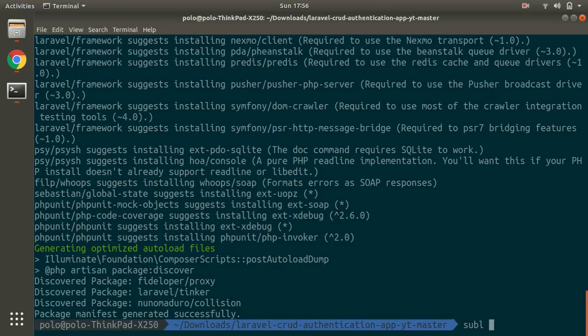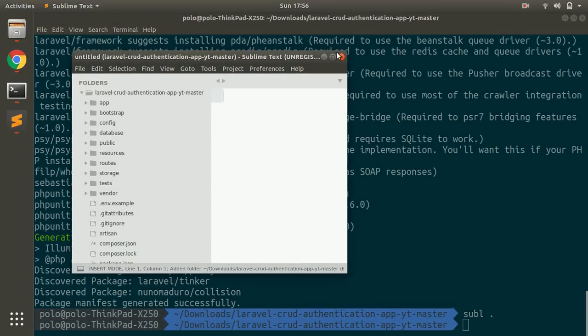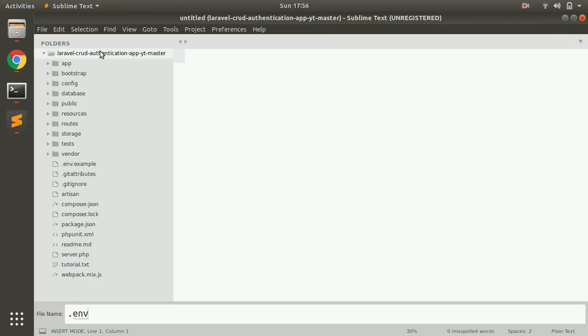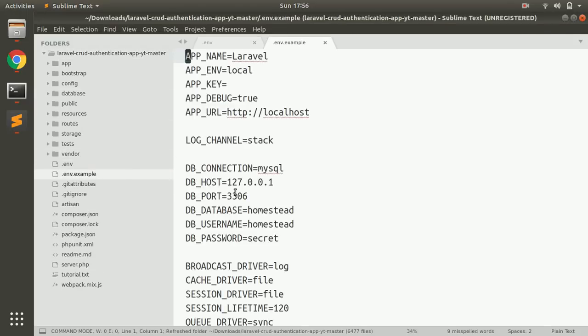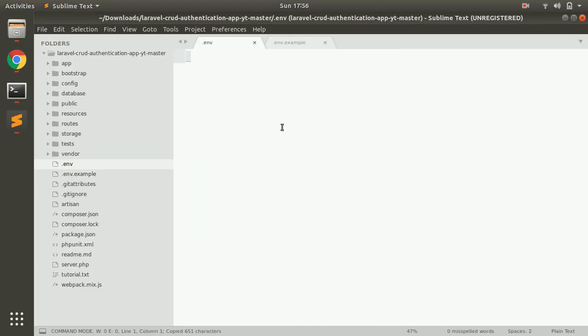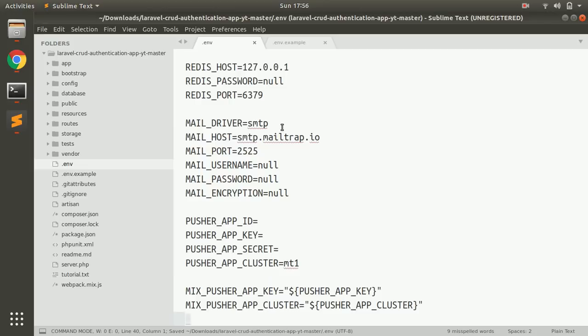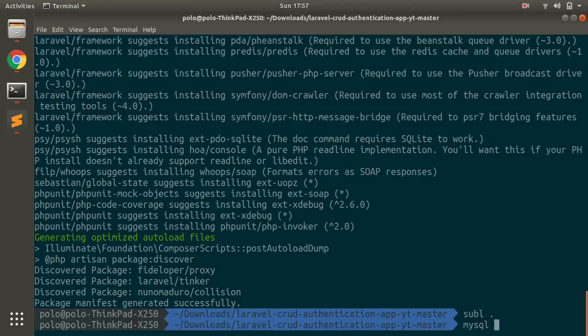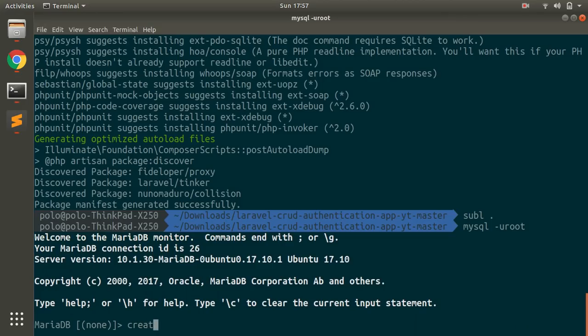Now I have to open this project in my Sublime editor. I make a .env file and copy everything from the .env.example. My database name will be blog2. Username is root. Password, I don't have any password. So I'll go to my MySQL and create database blog2.